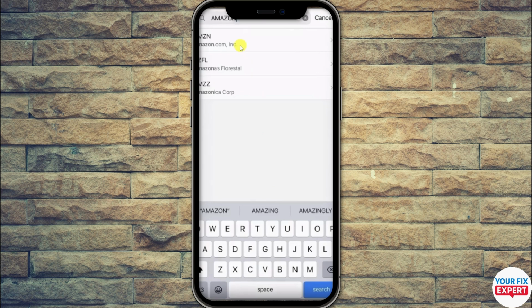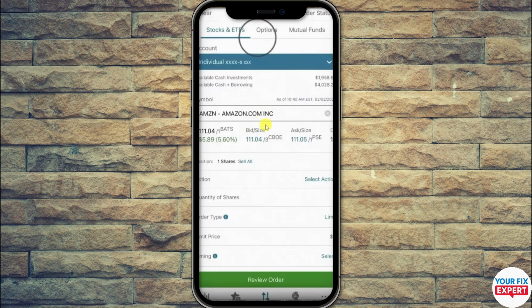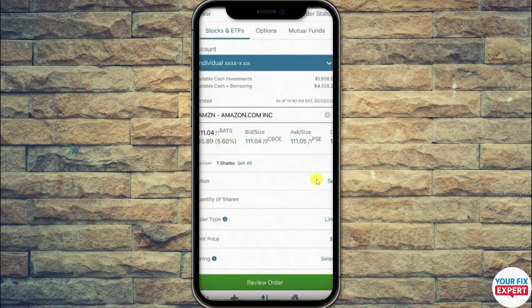Now in our case, let's say I want to search for Amazon, so just click on Amazon and select it, amazon.com inc. And once selected, you will be seeing this kind of options. So the first option is action. Make sure to click on select action and select your action, like do you want to sell or buy or whatever your action is. And after that you can just select the quantity of shares, like how much quantity do you want to trade.